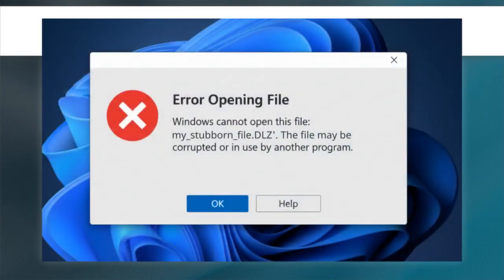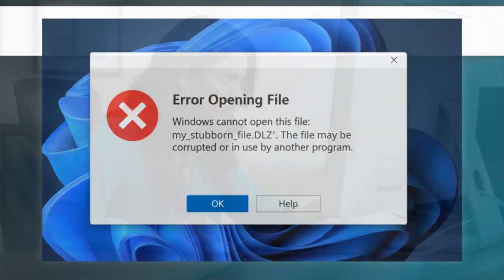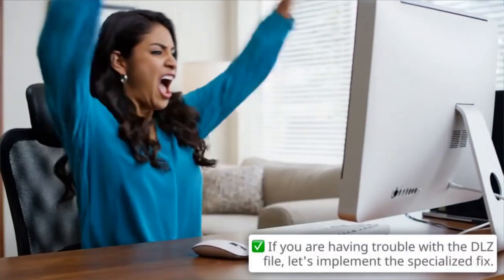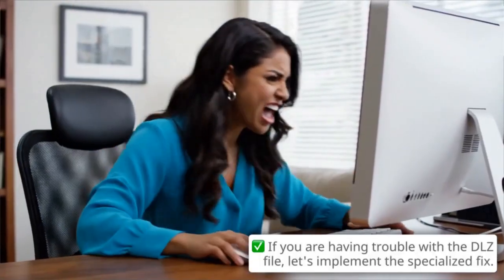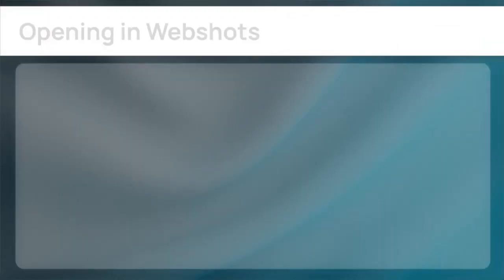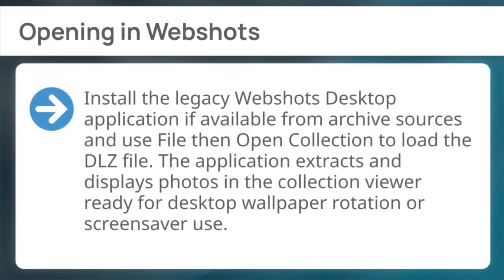If your DLZ file still refuses to open, stay calm. The DLZ file is more stubborn than we thought. We're moving into the next phase with the 3 essential steps to unlock it. First, opening in Webshots. Install the legacy Webshots desktop application, if available from archive sources, and use File then Open Collection to load the DLZ file. The application extracts and displays photos in the collection viewer, ready for desktop wallpaper rotation or screensaver use.